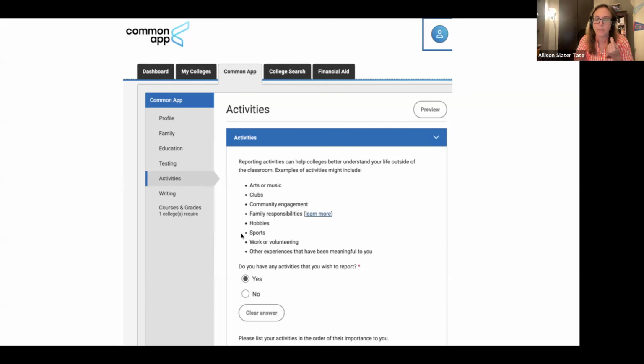I also have a lot of parents who are surprised to know that paid jobs go in this section. A paid job is a great activity, and it absolutely goes in this section. Sometimes we discount things that we get paid for, and that is not the case in college admissions. So for sure, paid work can go in here. Volunteer work also goes in here, and internships, paid or unpaid. I like to have students mark down whether they're paid or unpaid when they list the internship. But if they get an internship, that for sure goes in here too.